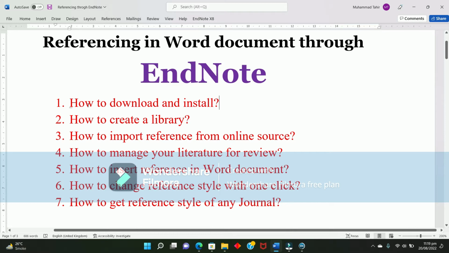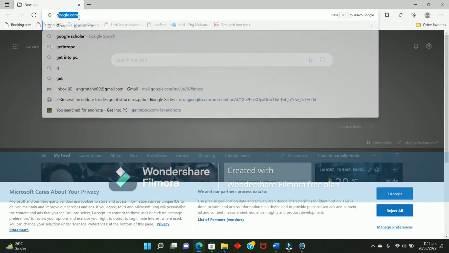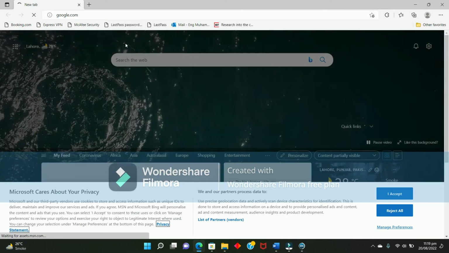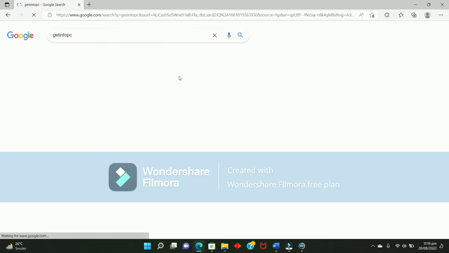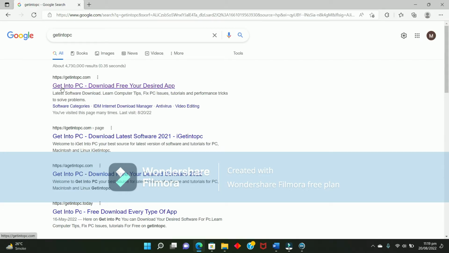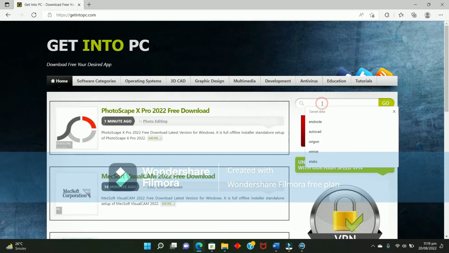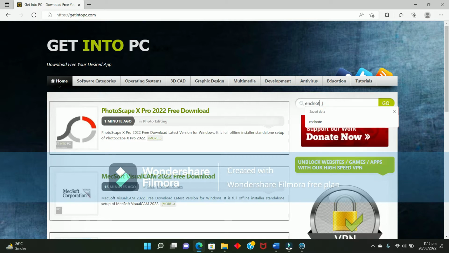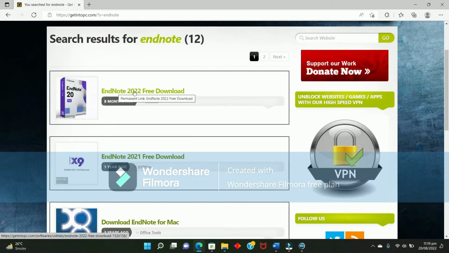So first of all, from where we can download this software and how to install it. So go to Google and search for this site Get Into PC. You can find this software on that website. So here Get Into PC download free softwares. So here write EndNote and click OK. So you will find the softwares over here, EndNote 22.